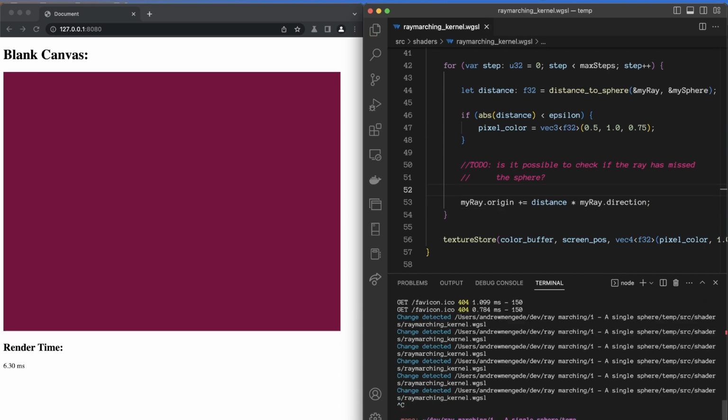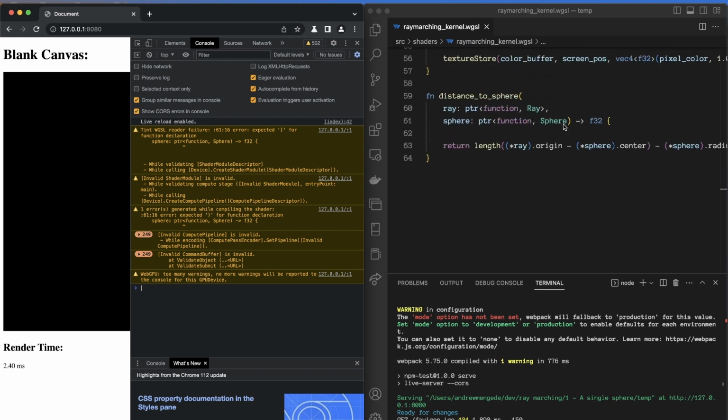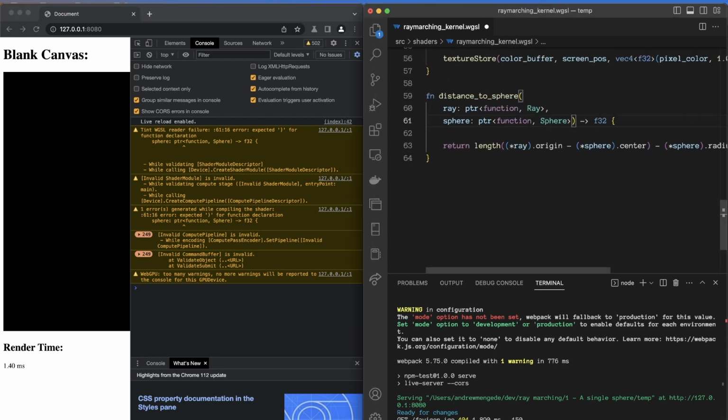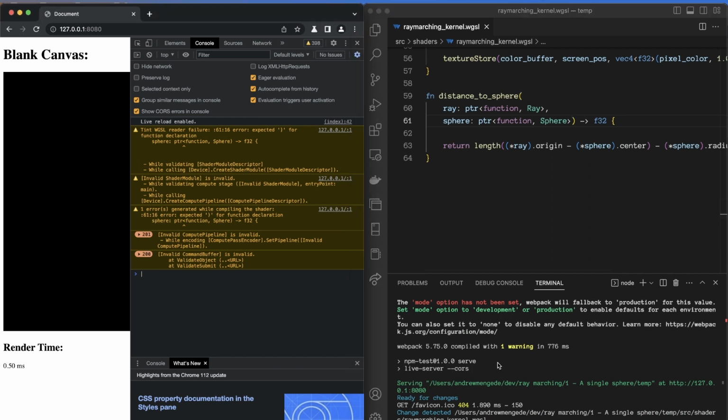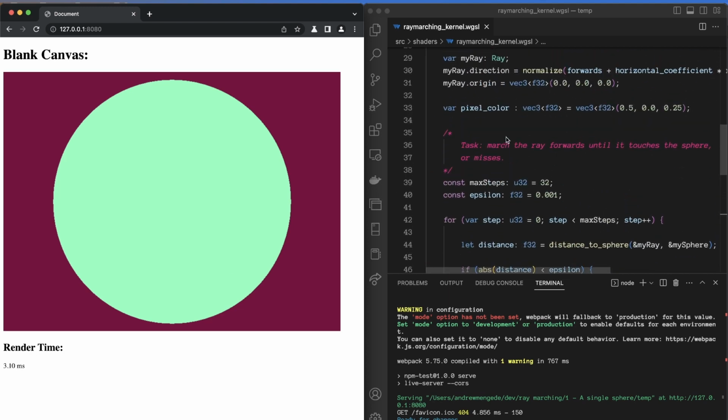Let me just restart that. There we go. Okay, so excellent. So we've got the sphere. Now, super important to pay attention to this render time down the bottom. So right now we're taking 32 steps. If the ray hits, if the ray misses, whatever. If it misses, it'll take 32 steps. If it hits, it'll take less than 32 steps.